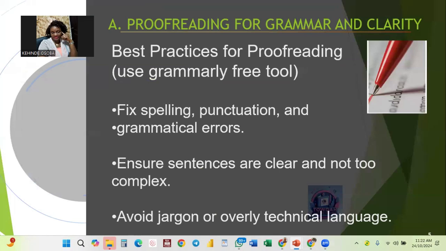All right, so let's go to proofreading for grammar and clarity, and best practices for proofreading we're going to see, but the tool we're going to be using is Grammarly free tool. It's a free tool which also has the premium version, but we can always use the free tool to start with. So what are the best practices for proofreading? You fix your spelling, punctuation, and grammatical errors. You ensure the sentences are clear and not too complex, and you avoid jargon or overly technical language. So Grammarly will help us with this task.